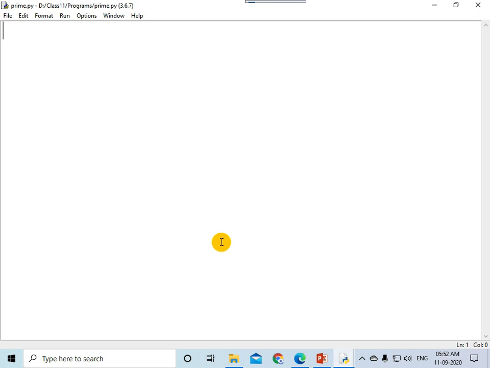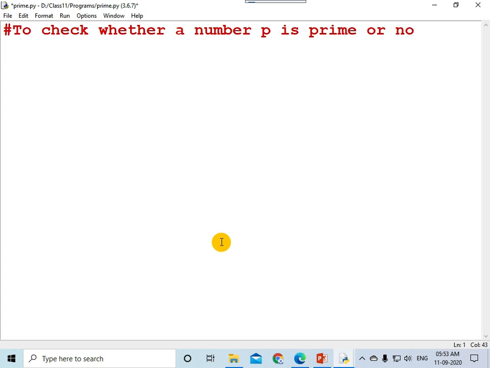Now let us write a Python program to check whether a number p is a prime number or not. Okay, so you can start with a comment. Maybe a single line comment is enough to check. Not. Now you first p should be entered from the keyboard.